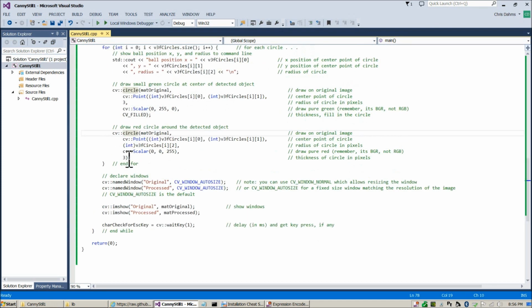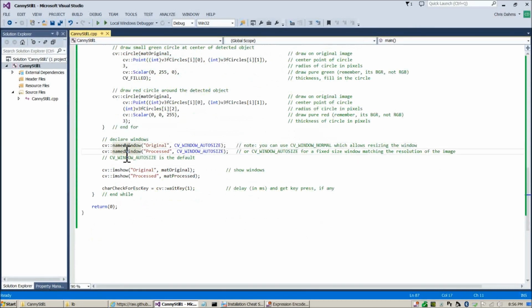We do that for each circle in the image, and then we declare our windows, show our windows, and update our check for escape key variable, and then keep looping in the while, and once we get past the while, the program ends, and that's it.